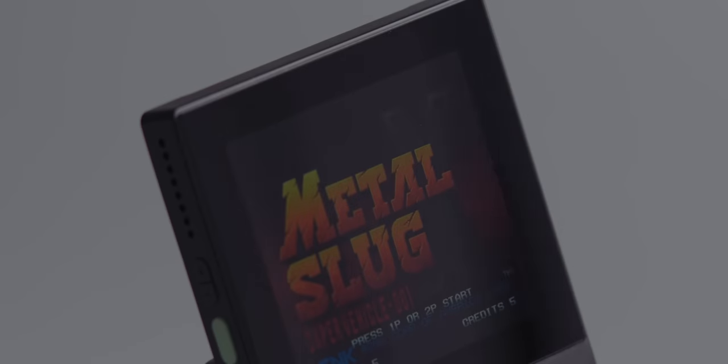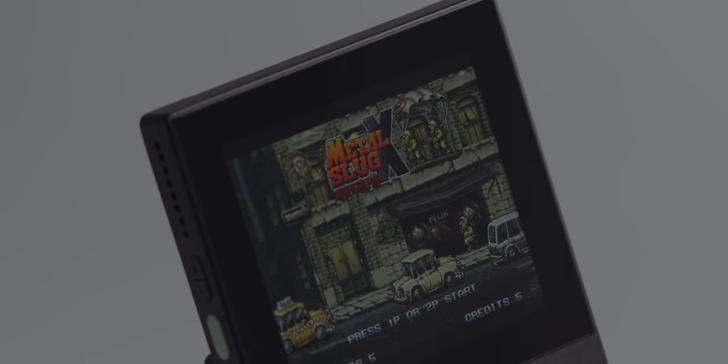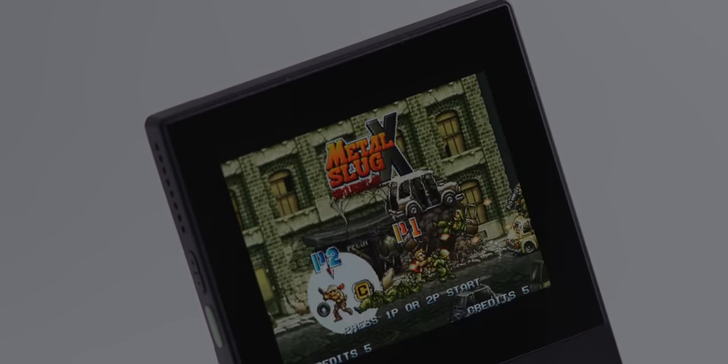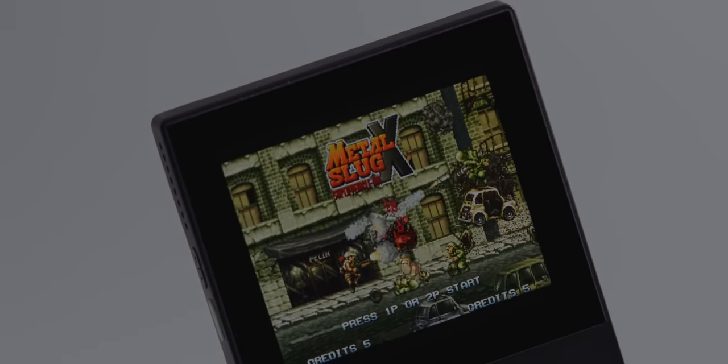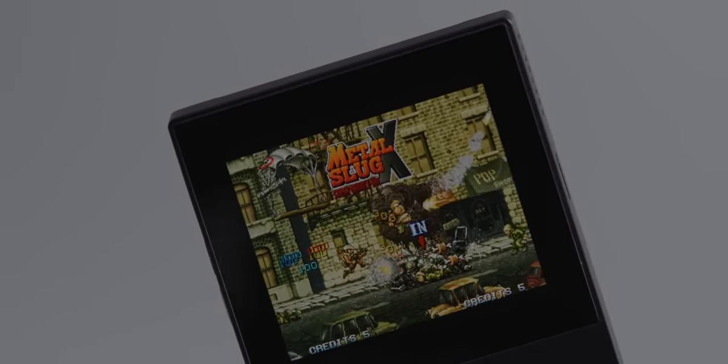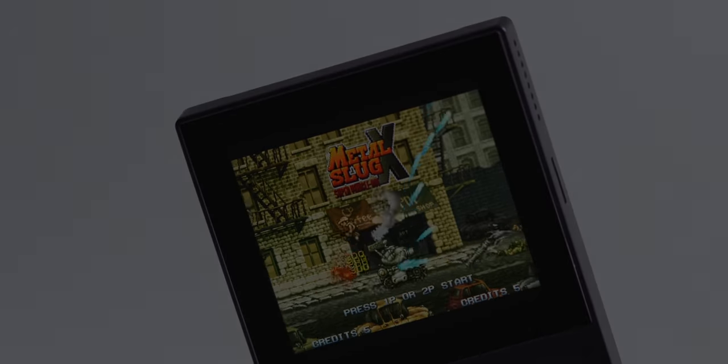But even with those issues, I would still buy it again, because when the games do work, they play absolutely fantastic and they look beautiful. You could say that at the core, the Analogue Pocket is perfect. It's just everything around it that could use some work.